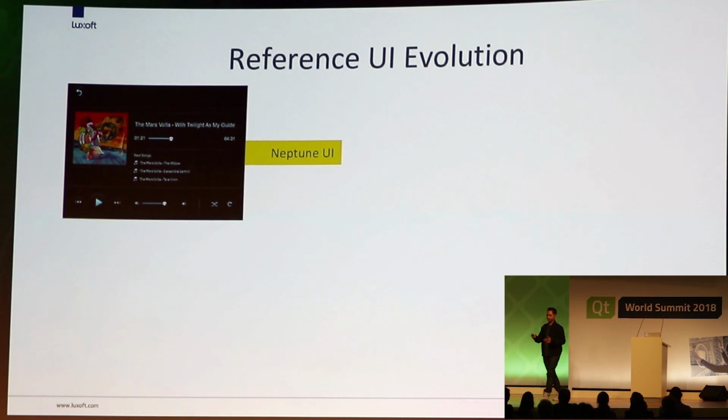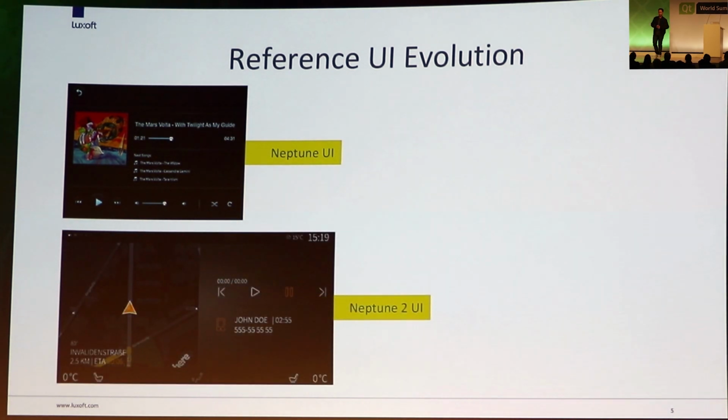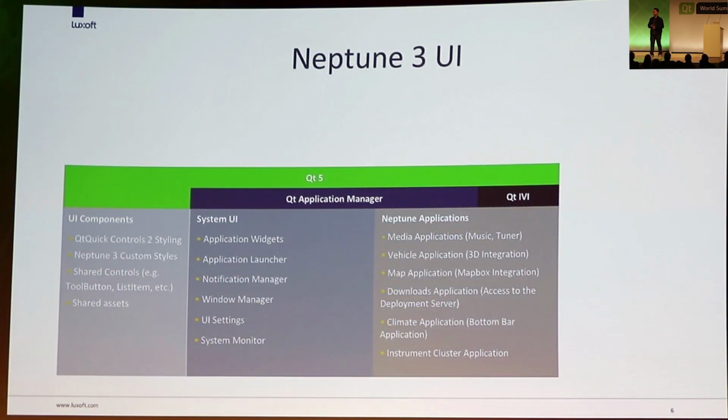So this is the evolution of the Neptune UI. We have this simple design as the first Neptune UI, and then, probably some of you already saw this before, the Neptune 2 UI. We showed this last year in our booth, and then this is our new look, the Neptune 3 UI, that has a lot of improvements, not only as a demo UI, but also as a clear reference in the code base itself.